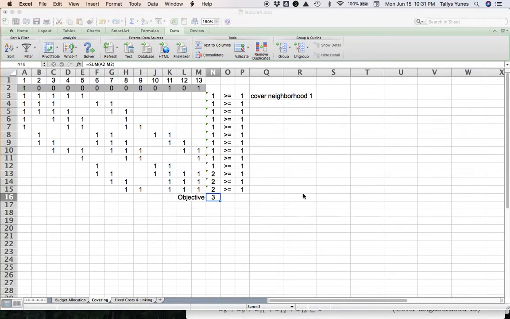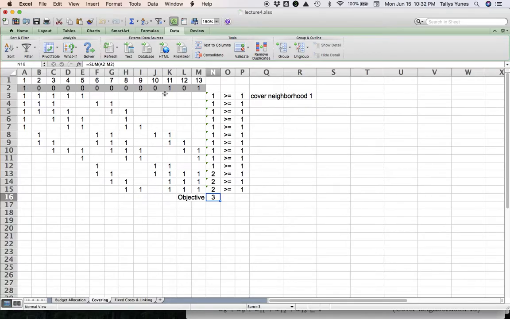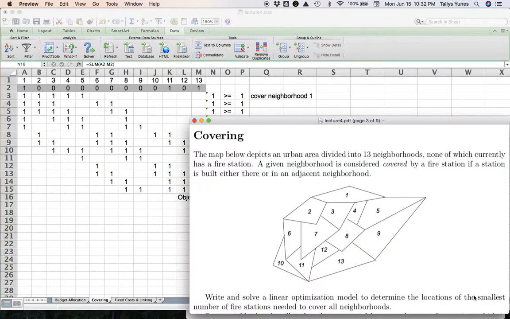Okay, so the answer I got here was it's possible to do this by using 3 stations. And I am placing them in neighborhood 1, neighborhood 11, and neighborhood 13. Great. And if you go to the map, you'll see that this works, right? The 1 in 1 covers these 5. The 1 in 11 covers these over here. And the 1 in 13 covers the remaining 8, 9.